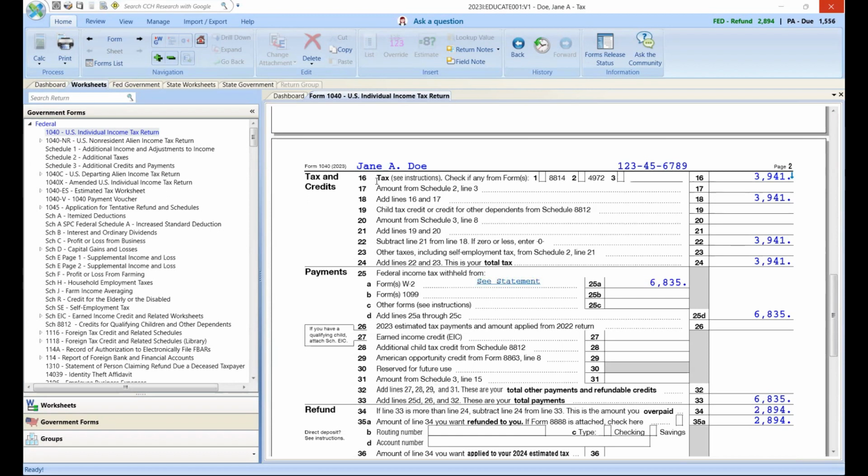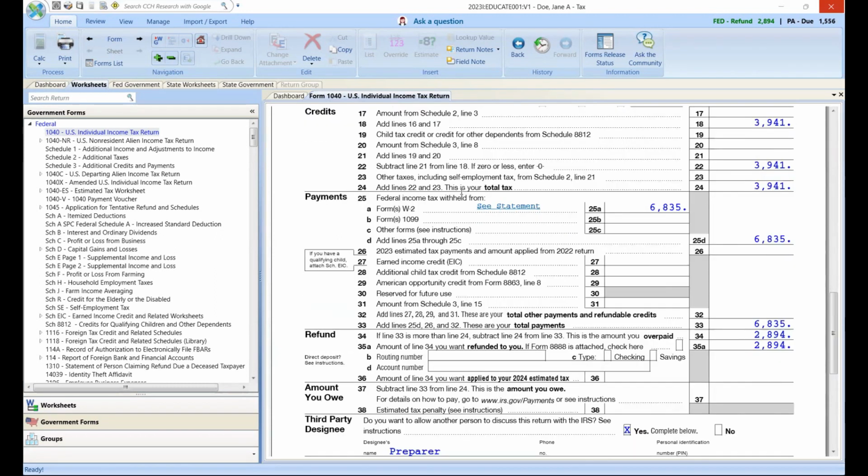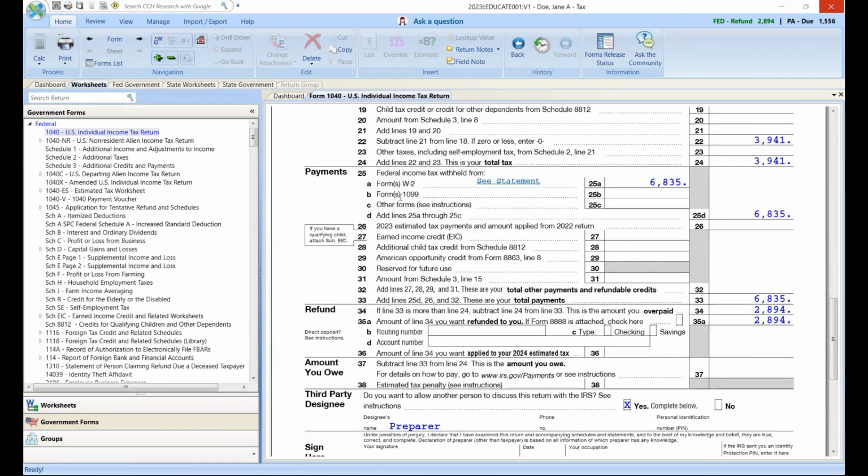Line 16 is where the tax is calculated. The software does this automatically, and for 2023, Miss Doe's tax liability is $3,941. These other lines are for additional credits and other things that aren't applicable to Miss Doe, so we will skip over them for now.